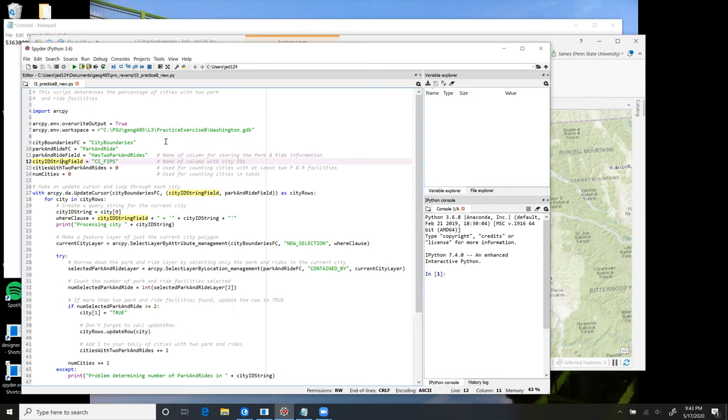We're going to be querying each city one by one, and we need some field with unique values for each city. We might use the city name, but that would be dangerous in the event that you have a data set where two cities happen to have the same name. So we'll use the FIPS code instead. In lines 13 and 14, I'm setting up a pair of counters that we use to count the number of cities we run into that have at least two park and rides, and then the total number of cities.